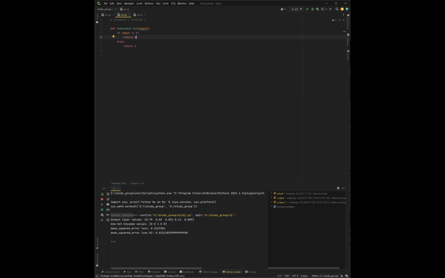Does anybody have confusion regarding these activation functions? I can't see the chat. Okay. Nope. Okay, everybody is here at this point. So let's do the NOT first.